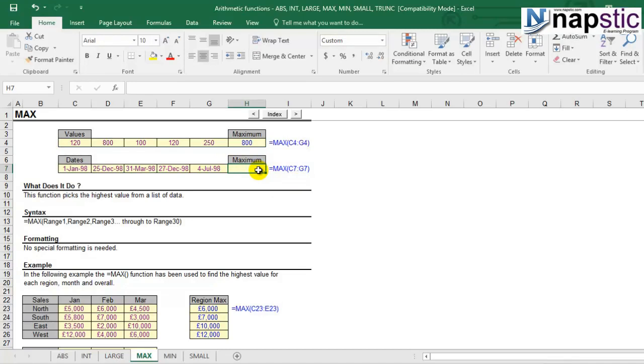Can we apply this same to the dates? Let's try and find out. Max, select the array, close the bracket, and yes, it gives us the maximum.